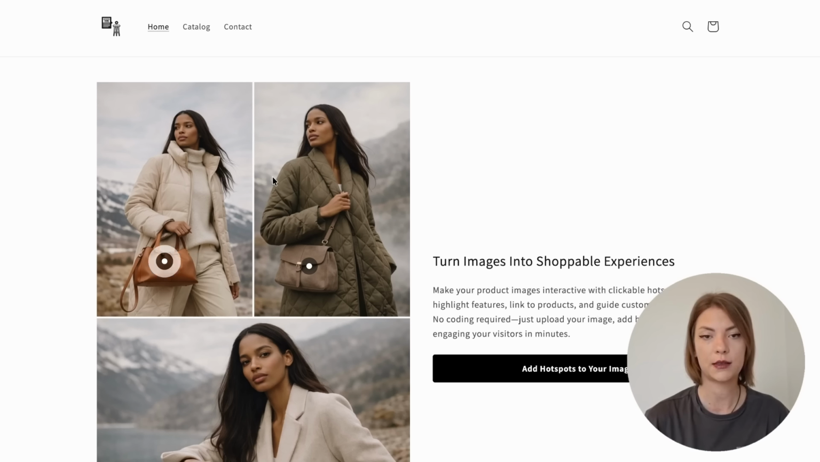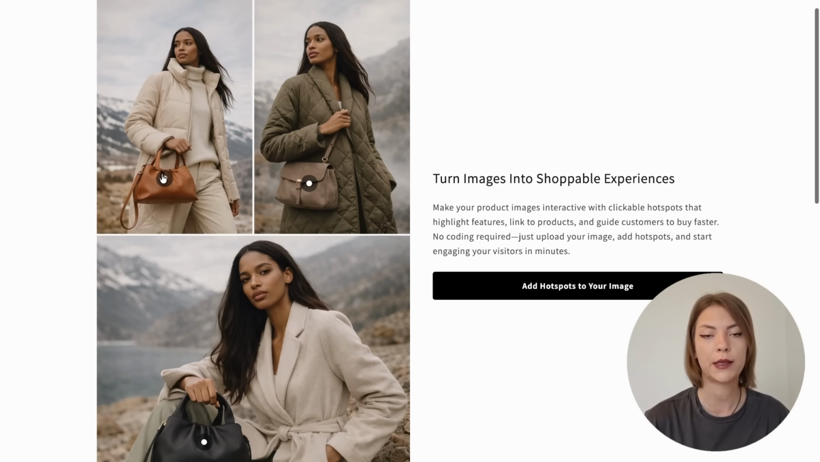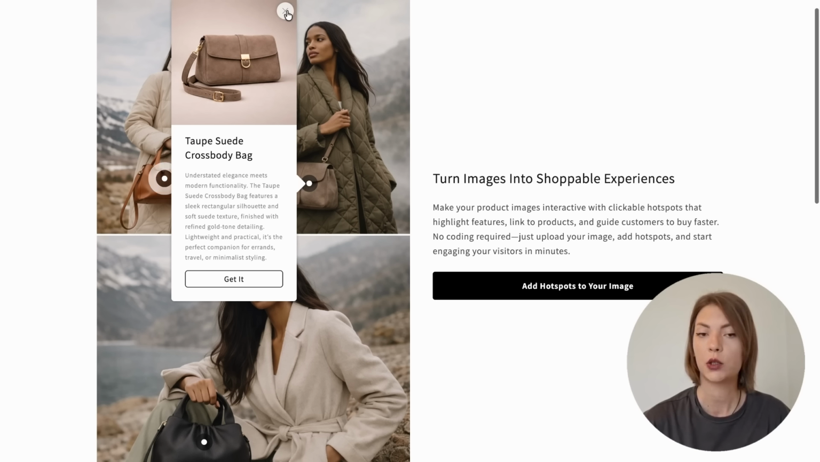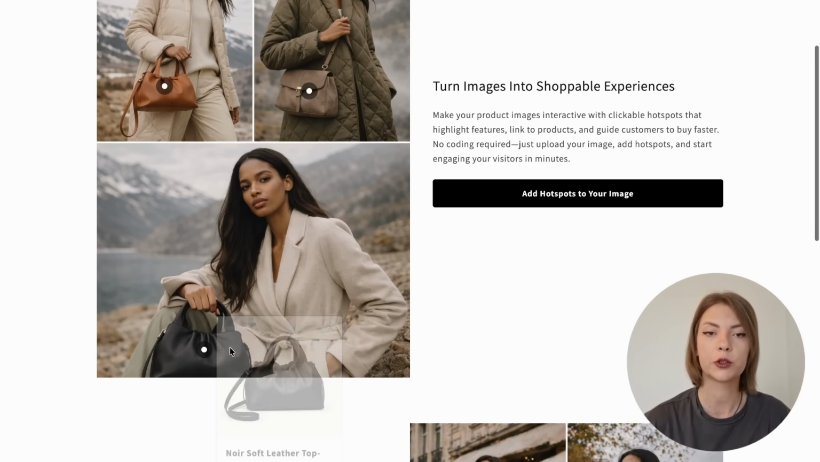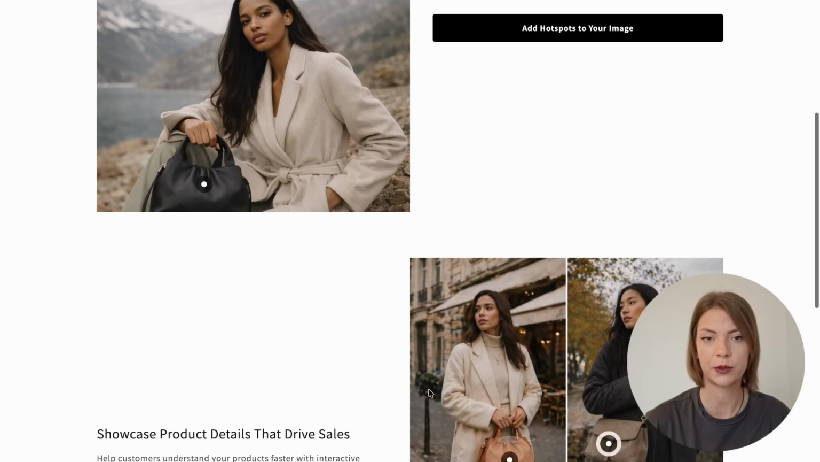Hello, my name is Tiana, and today I'm going to show you how to add a lookbook section to your Shopify store. A lookbook section allows for a visual shopping experience for the customers.